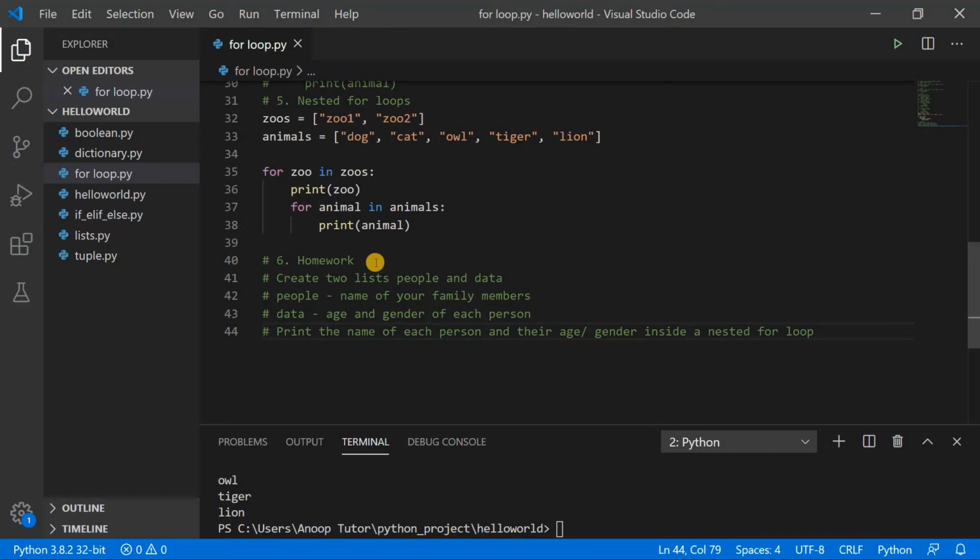What you have to do today is create two lists. One is the list of people and the second is the list with the data. The people list will have the names of all the members of your family. The data list will have the values of age and gender. The data list will hold the age of each person that you mentioned in the people list. Finally, you have to print the name of each person and their age using a nested for loop.